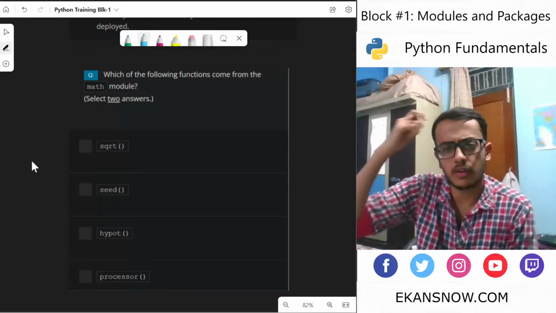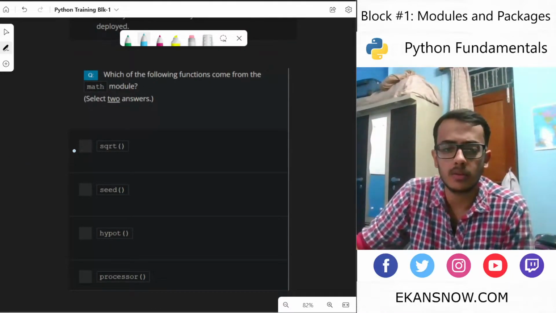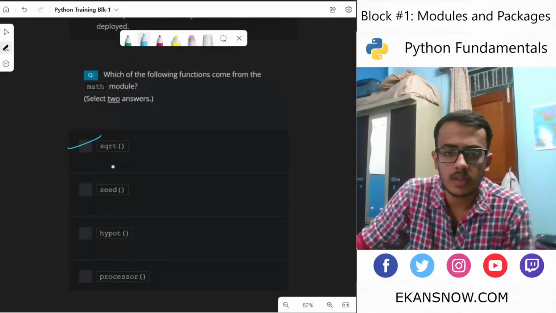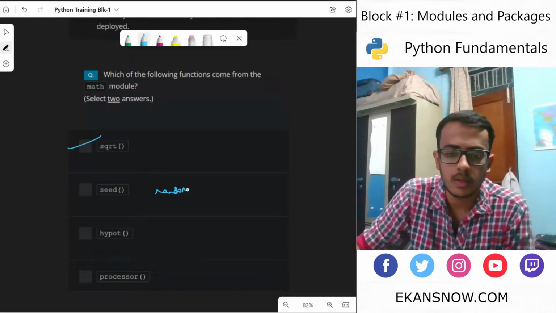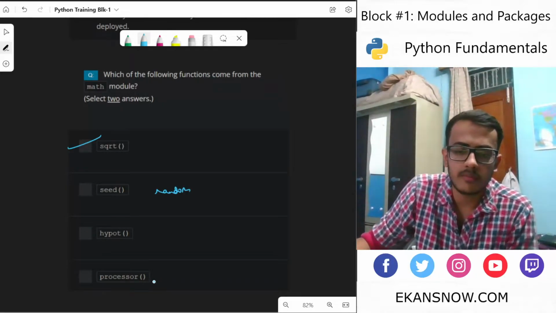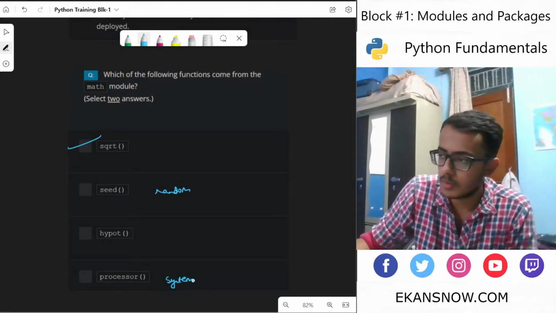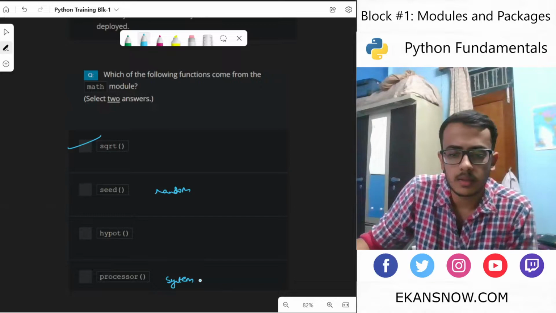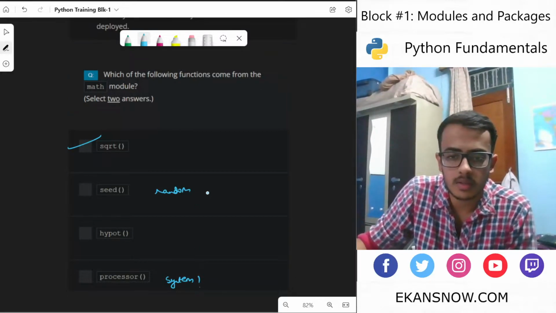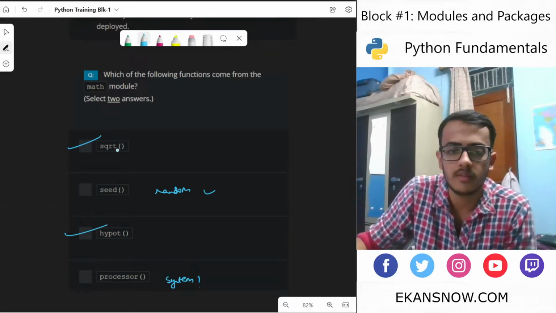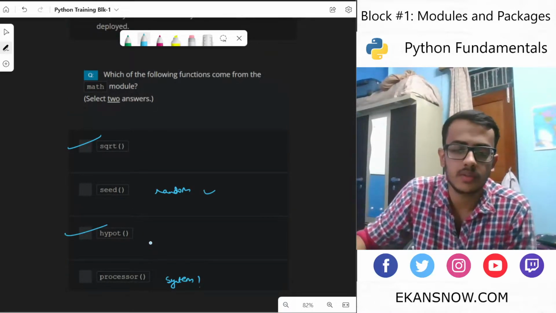Which of the following functions come from the math module? So select the answer sqrt. No, this comes from the random module, and I believe this comes from the system module. You can check, but this can definitely come from the random module, and this belongs to math itself. Square root and hypotenuse.